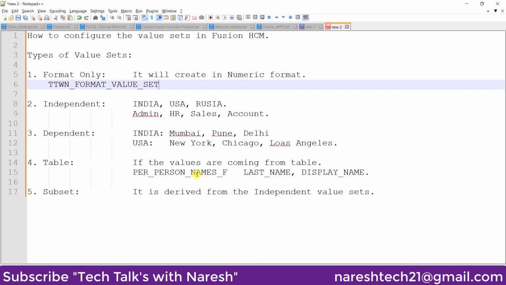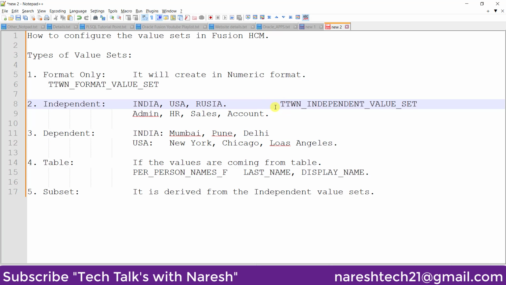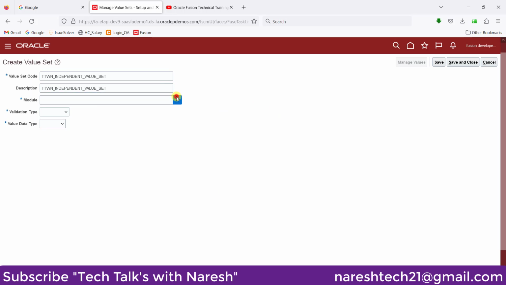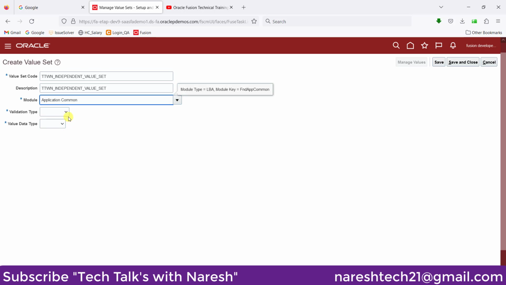I'm just copying the same name again on my respective notepad. So here I will paste, because we are creating for the country only. So here I'm just writing the module. Again, it's the application common. So here you can see now we had selected this one, so it came up. Okay, so now I'm just selecting it once more. This time we are creating the independent one, so I'm just selecting the independent one.